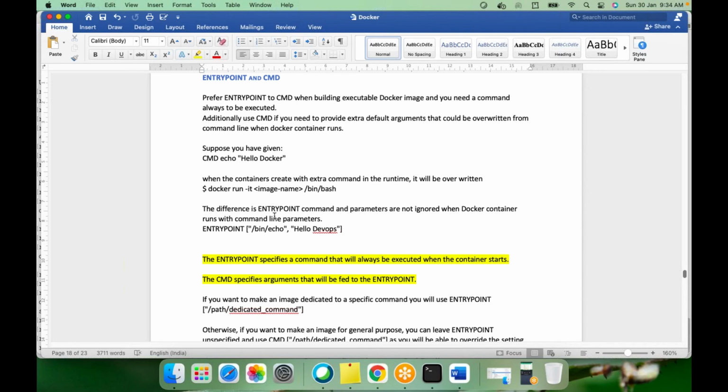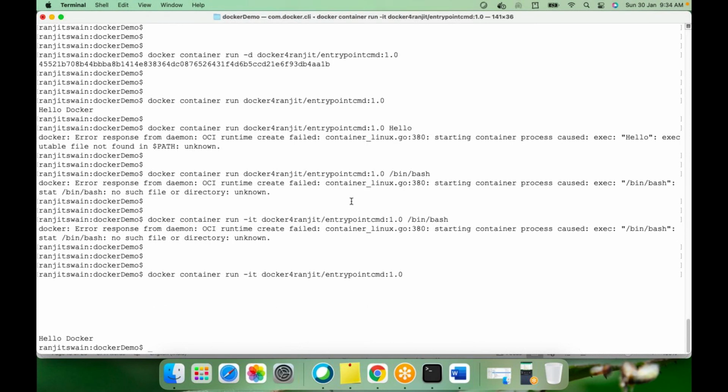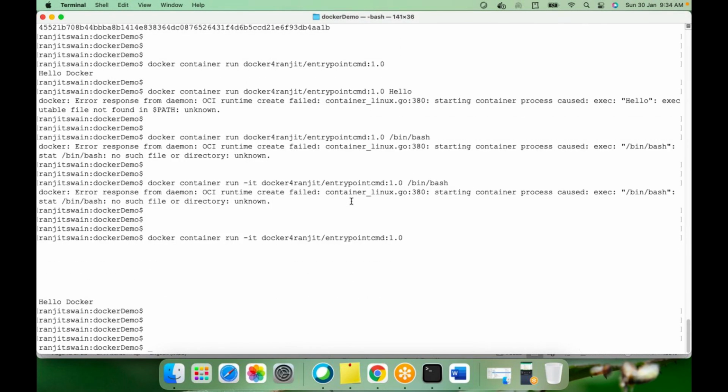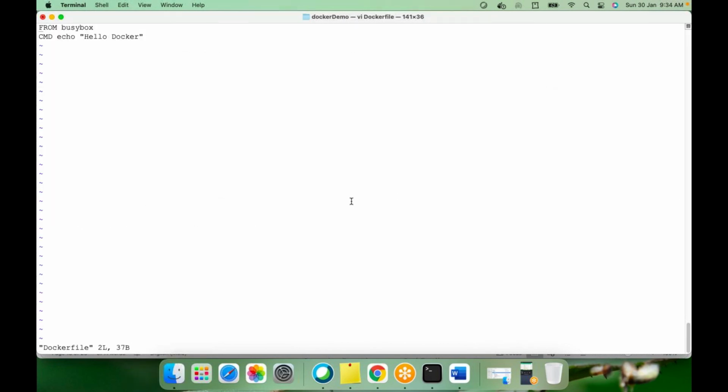Let me just go through this first. I think I'm missing something while passing this argument. Let's understand what the next line here is. What is the real difference with ENTRYPOINT? Actually, the command and parameters are not ignored when a Docker container runs with command line parameters.